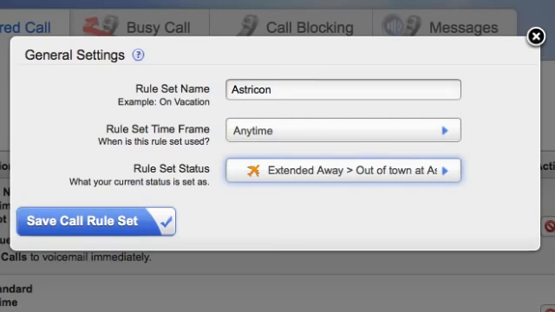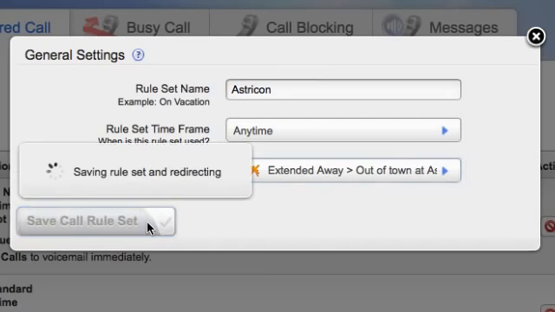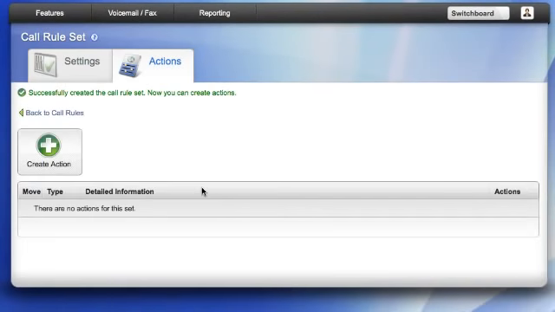You can have a specific status option for everything from web conferences to out-of-town appointments, and the call rule action will take effect when that custom status is set. As an example, I will create a call rule that forwards calls to my cell phone when I have my status set to Extended Away, out of town at Astrakhan. Clicking Save Call Rule Set brings me to the Call Rule Set editing screen where I can add actions.